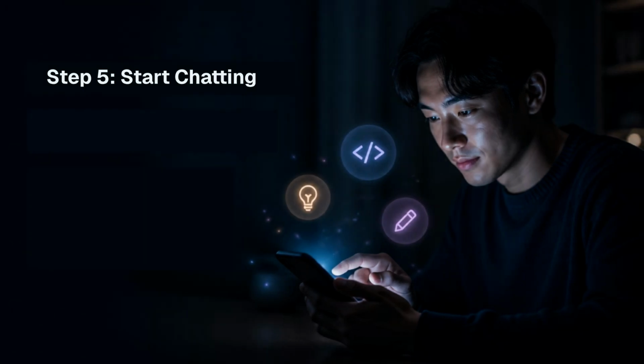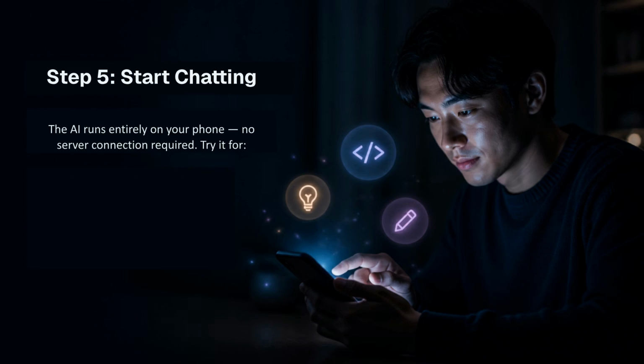Step 5. Start chatting. The AI runs entirely on your phone with no server connection required. Use it for brainstorming, writing help, coding questions, learning new topics, and productivity tasks.